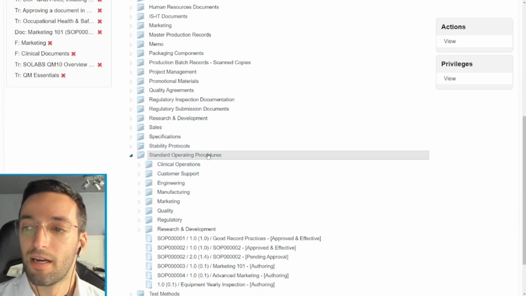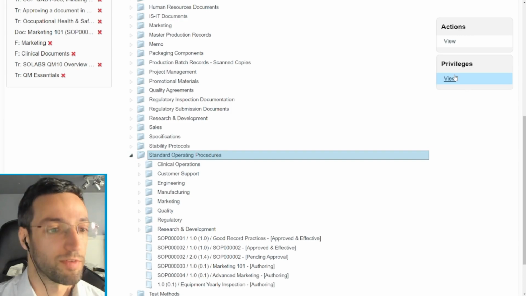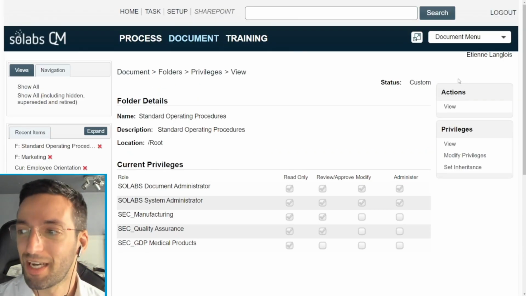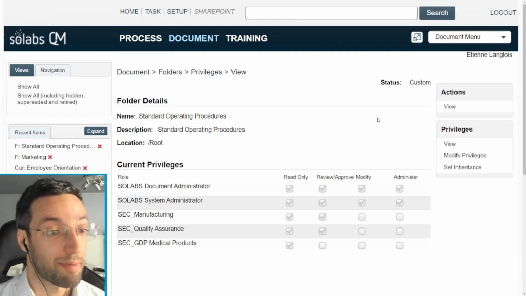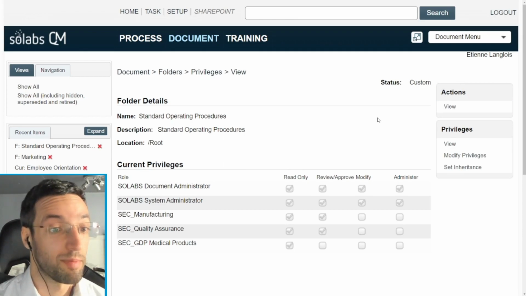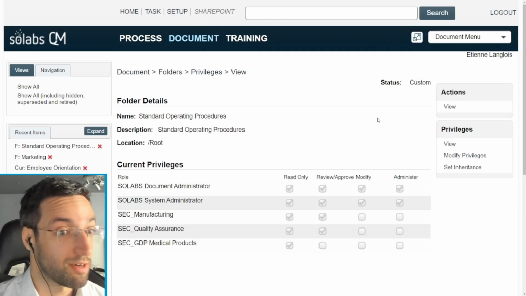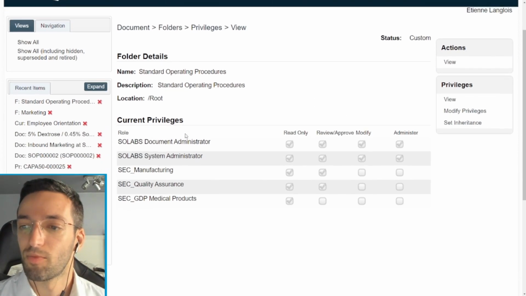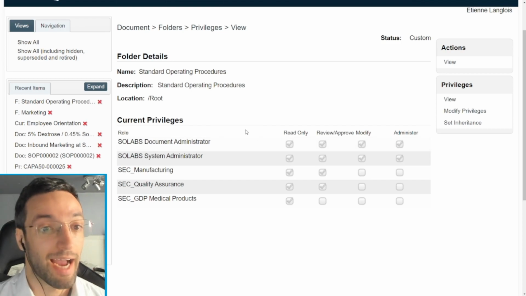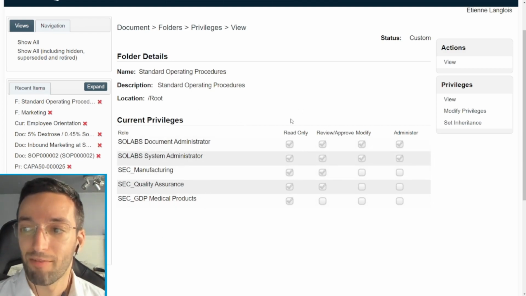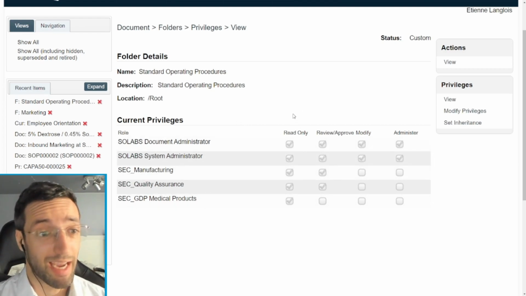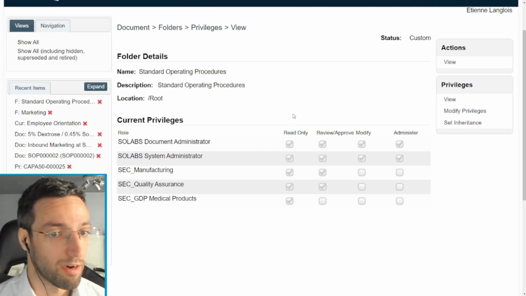So when you open a folder, you have the privileges view right here if you have the permissions yourself to change them. And usually it's going to be the administrators for documents that are going to be changing these, or your document coordinators, for example. So in this case, we have the roles that have permissions on said document. There are many other roles within my demo environment, but all the roles that don't have any permissions at all here will not appear on the short list.